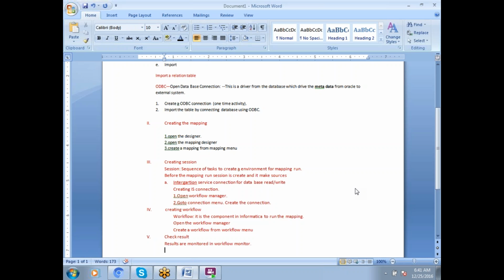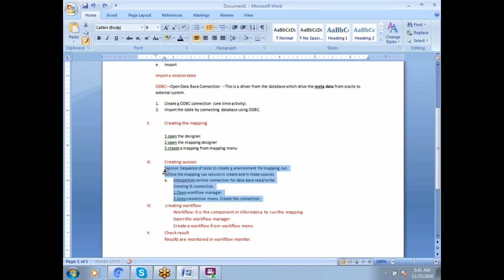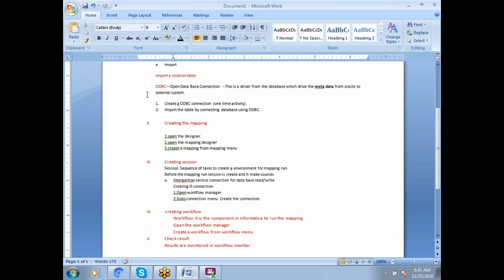Okay, ideally, in order to move the data, how many tools are coming into the picture? Four tools are actually working together. It's not a single tool. So, are you getting any doubt about why four tools are required? Because of the maintenance only.